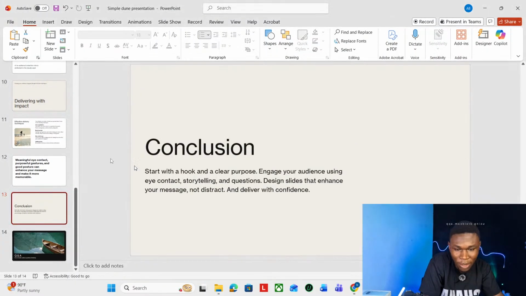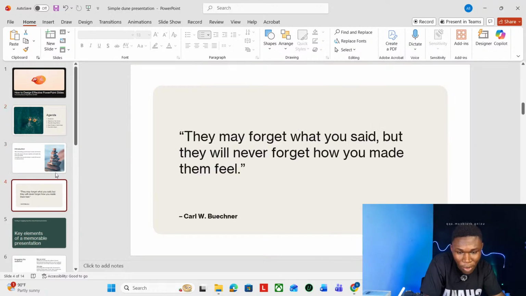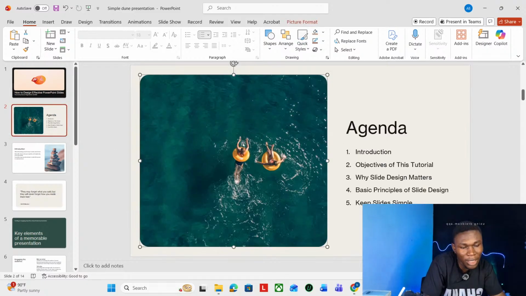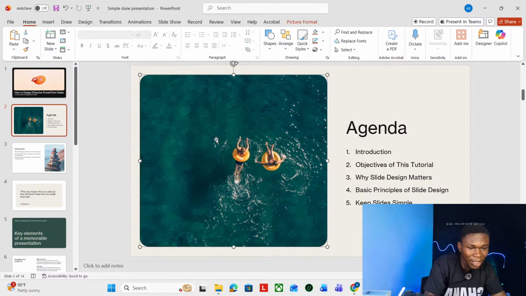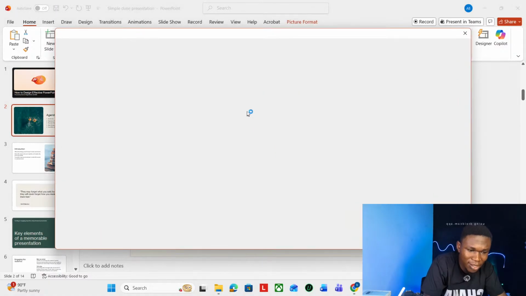So what they are doing everywhere on the page is that you see images here. Like you see images almost everywhere. So always make sure that at least the image on the particular slide tallies with the content or the heading you have on that slide. So I have agenda here. I'm going to look for a picture that is like an agenda or table of content.